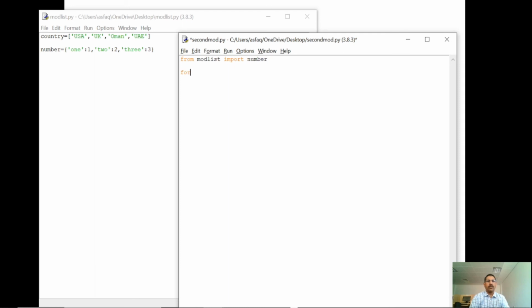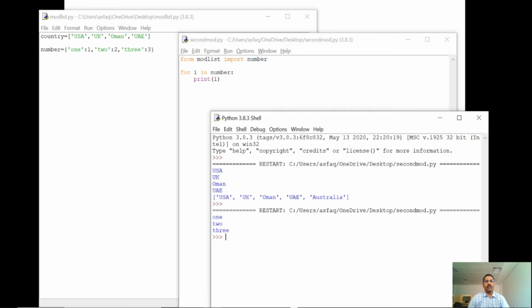For example: for i in number, colon, print of i. What will happen? See, it will print only 1 2 3. And 1 2 3 are only the keys. In a dictionary there is always a key and value pair. Now I want to print only the values.